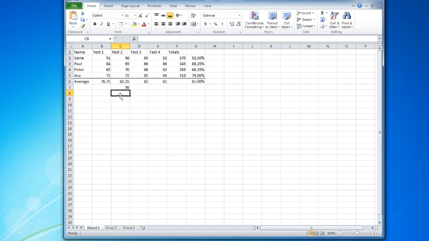Same thing with over here. Come over here, I can do my min. Again, make sure you only get the scores, not the averages or the max. Press enter, and there you go. Our min for that was a 70, our max was a 98. Pretty easy stuff.